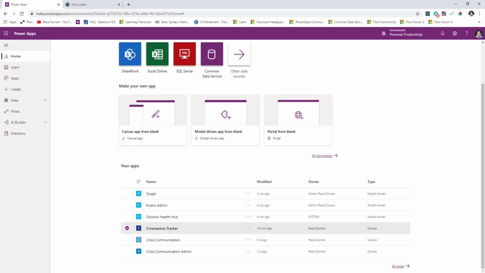In this video, I will do an overview of a new application that I will be sharing with the community. The application is called the Coronavirus Tracker.